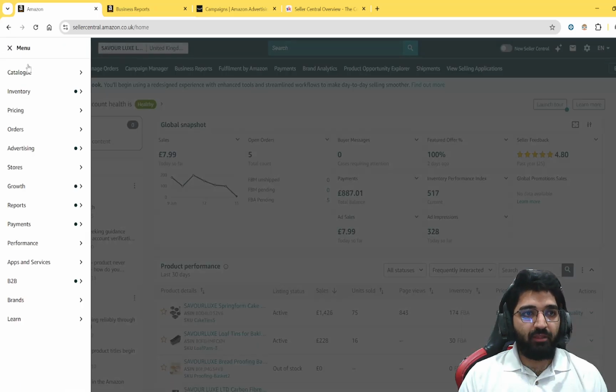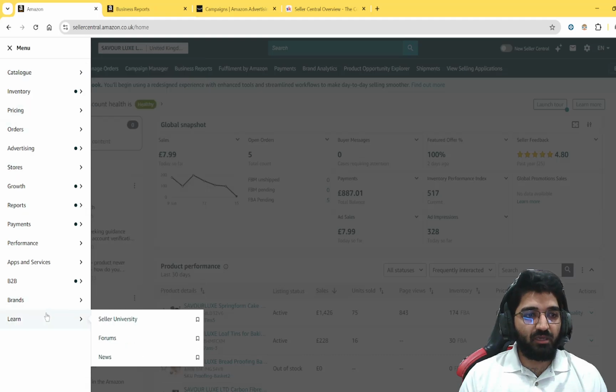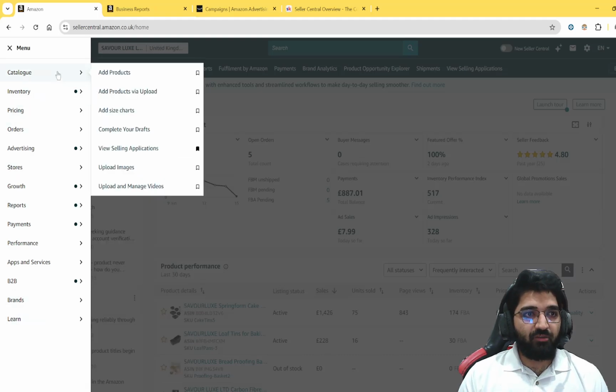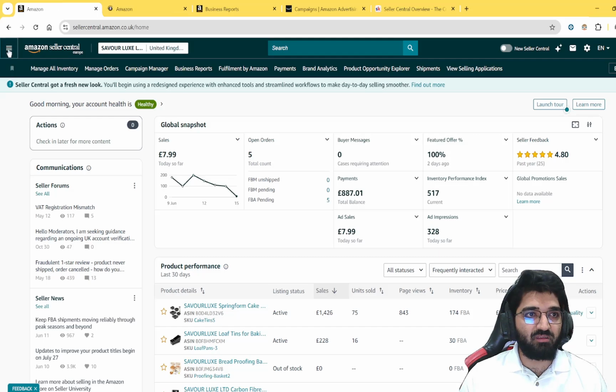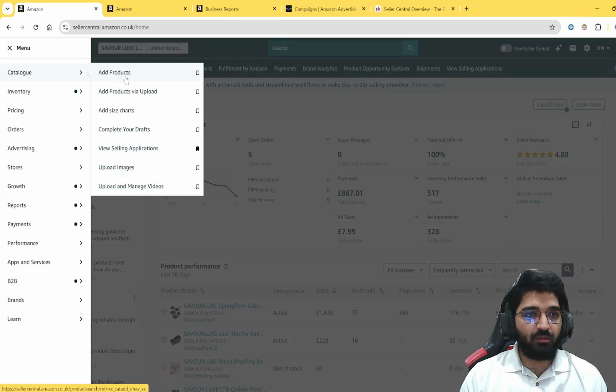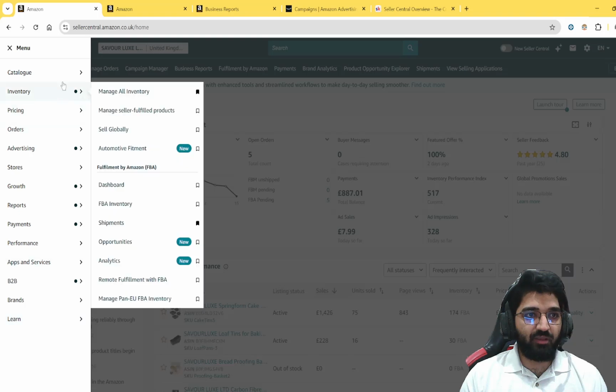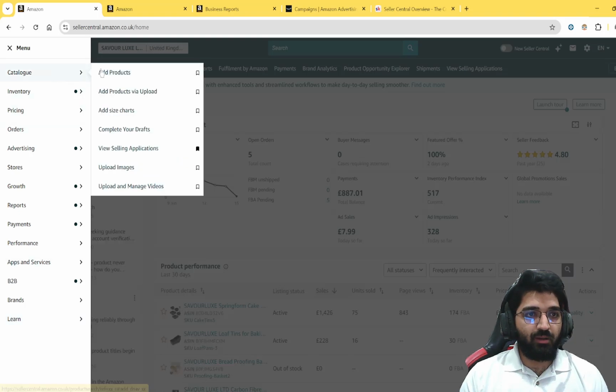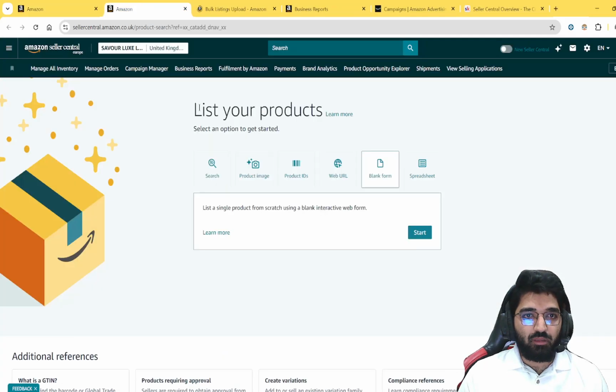Important menus we'll be discussing in this lesson today, starting from catalog. So basically the catalog is our add a product tool in which we have different options of adding our products. So add a product is simple. We'll be discussing one by one all the important features in this side menu. So whichever are important to us, we'll be discussing them.